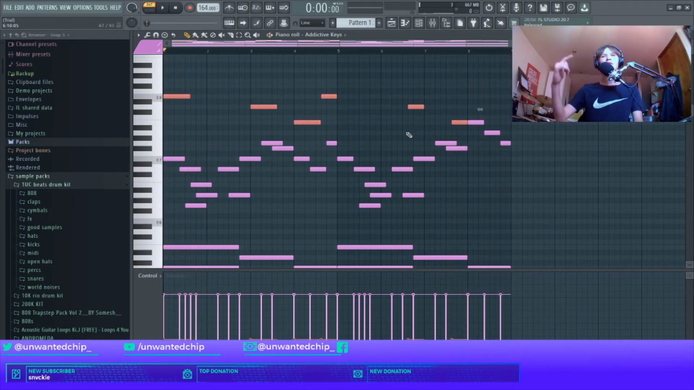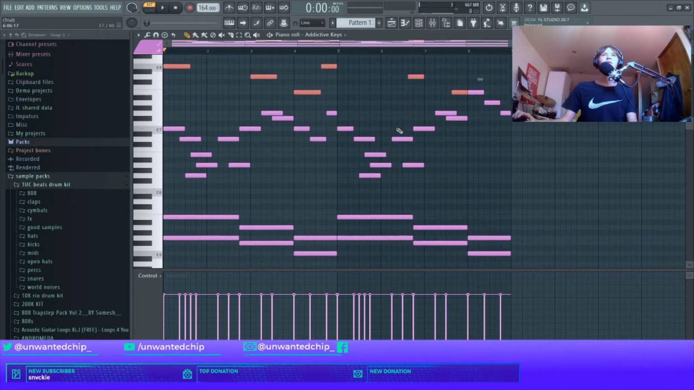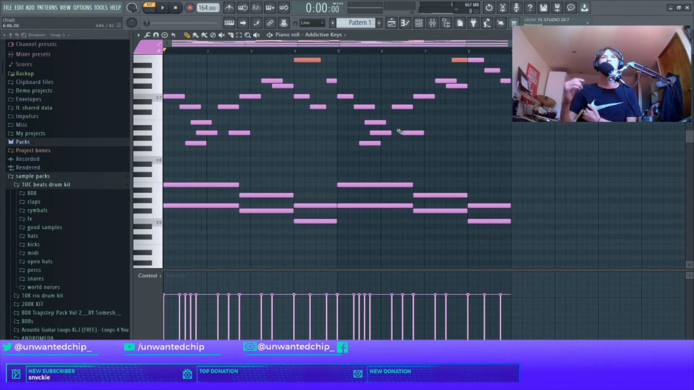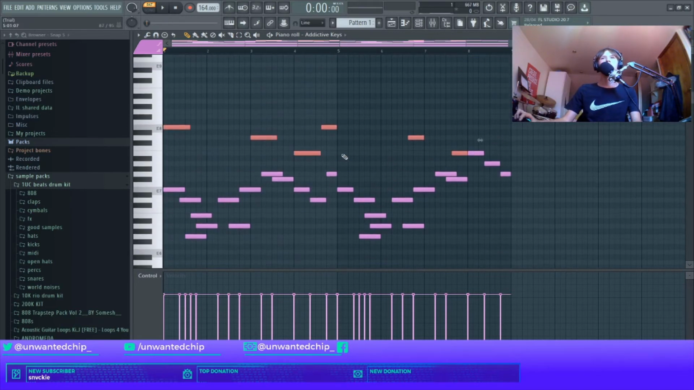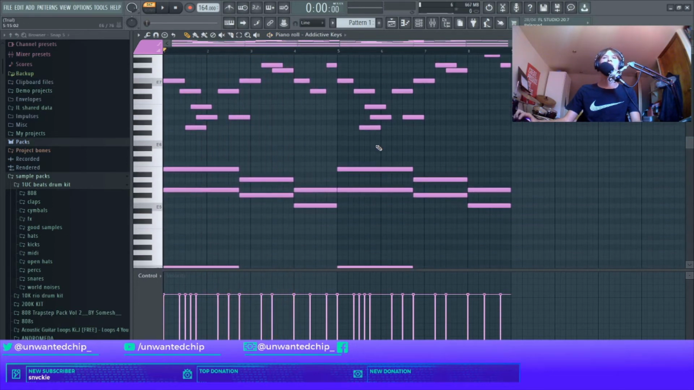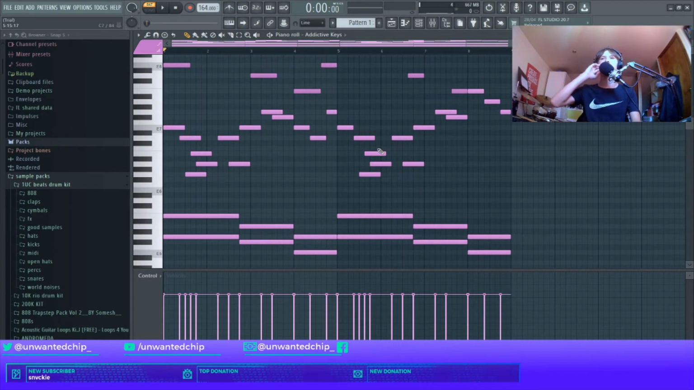So yeah, with these high notes, you definitely want to bring them down because they'll definitely stick through the mix. High pitches tend to stick through more. But yeah, if you just bring them down, you can sort of hear them, but they're just there to be there.